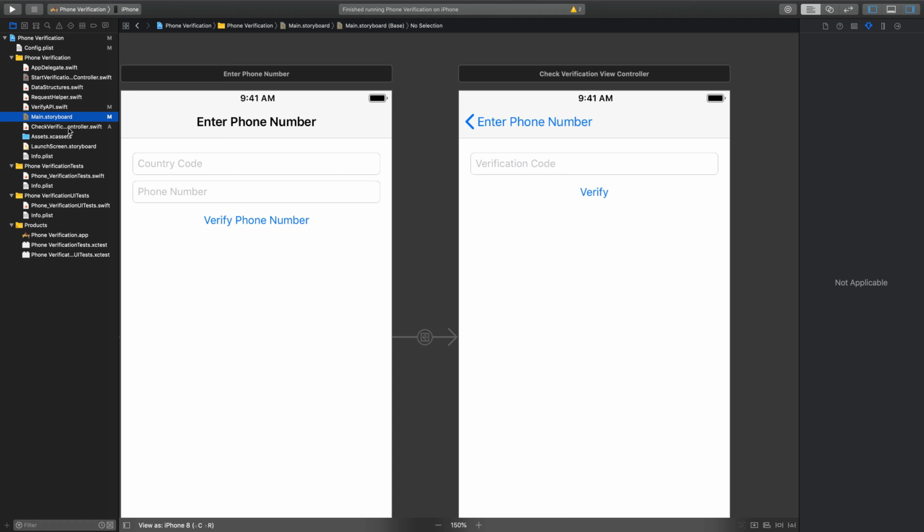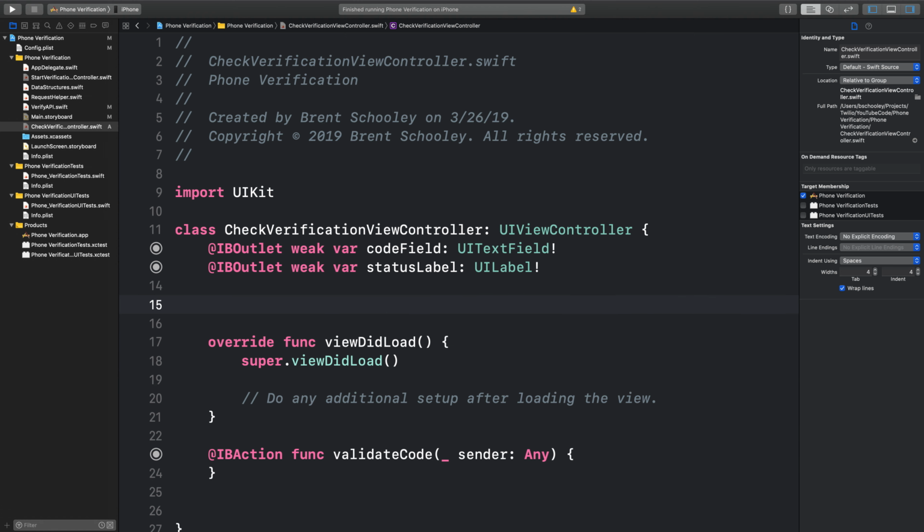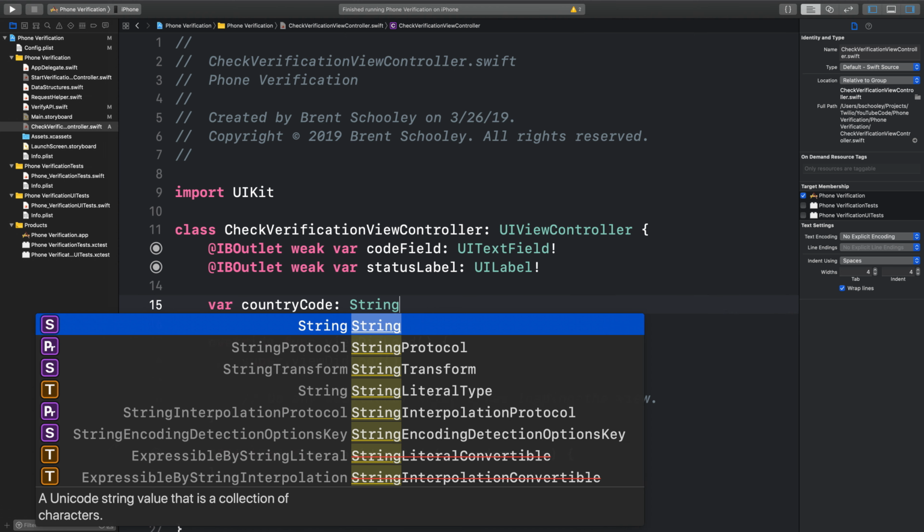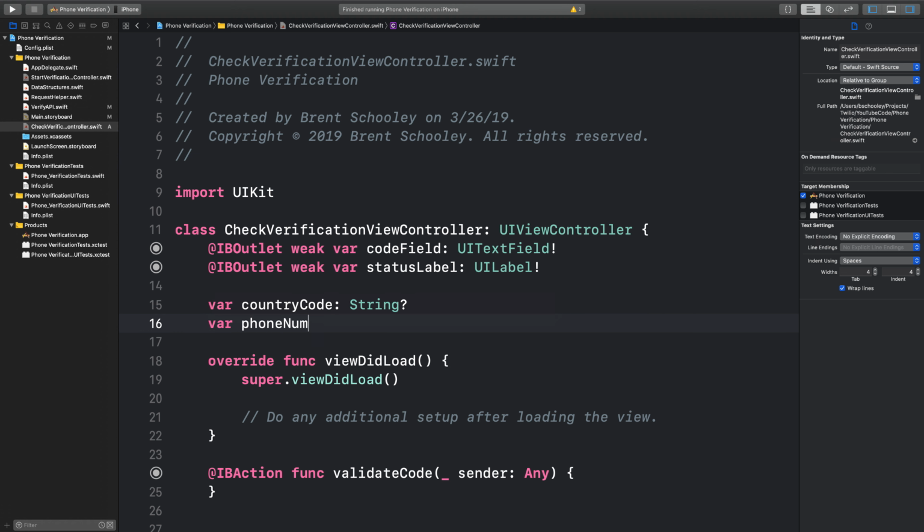Head back over to the check verification view controller, and we're going to add a couple properties. We need a country code property and a phone number property. These are going to get passed in from the start verification view controller.